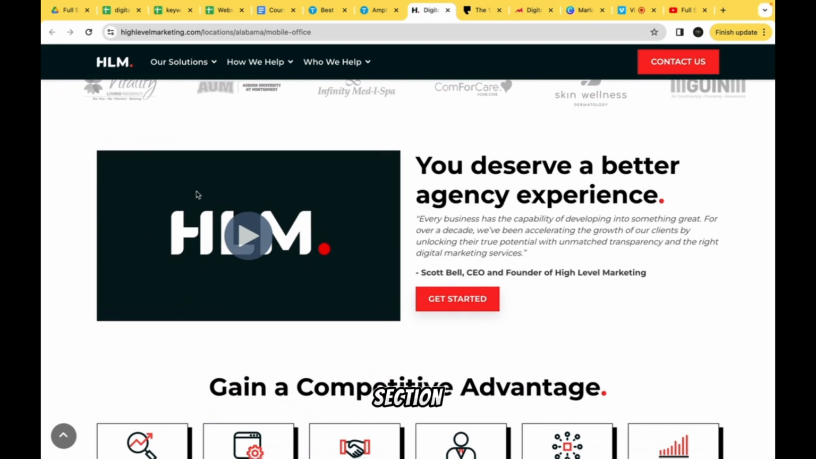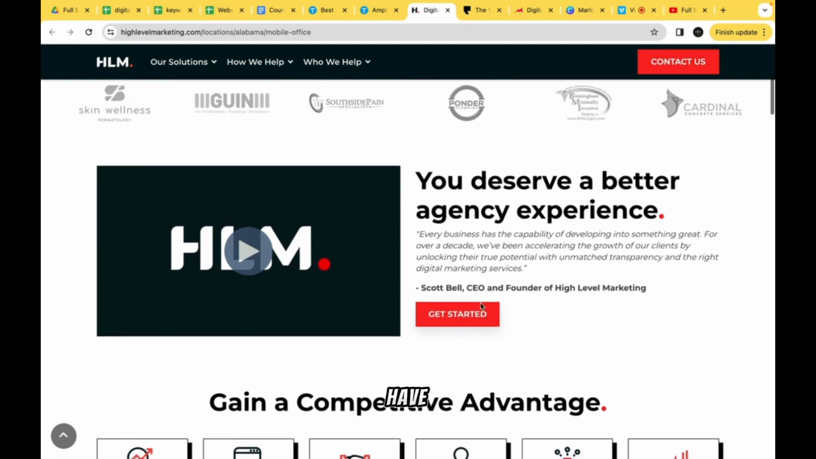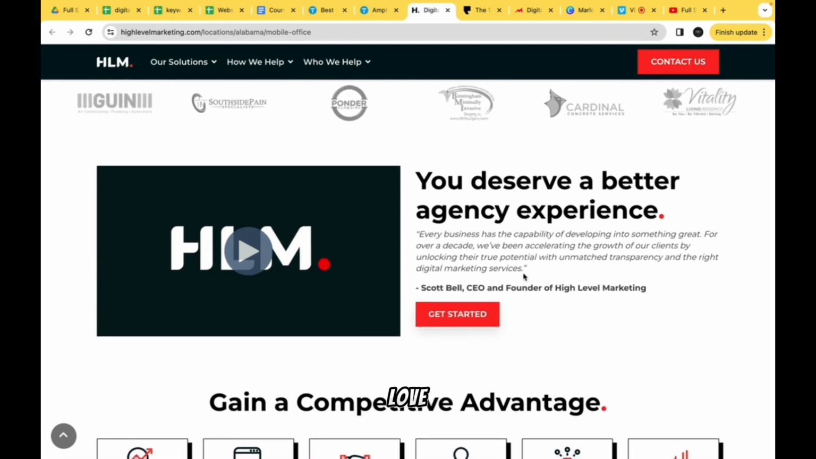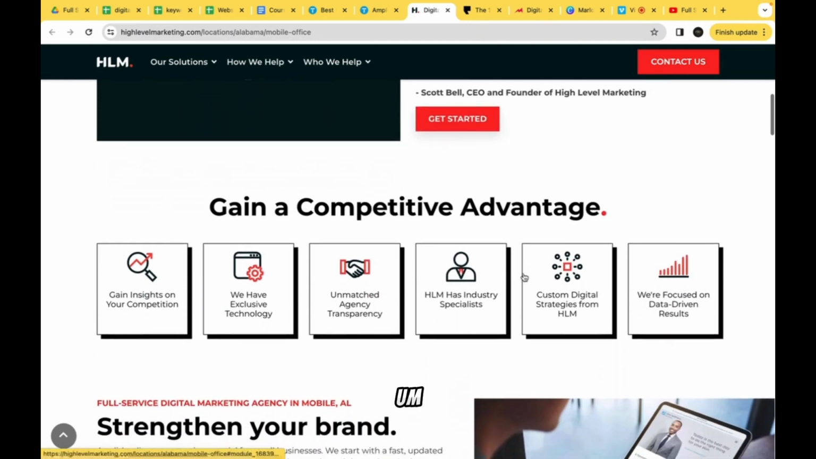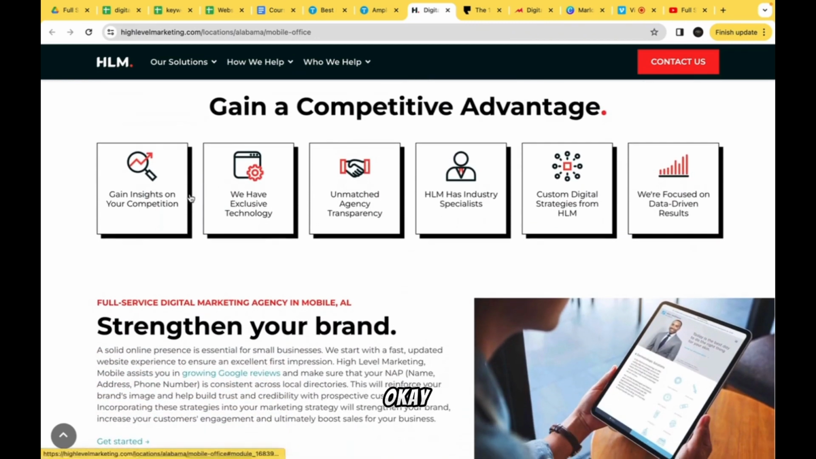This next section, okay, so you have a video next to another div that has an H1, some big header, and some italicized text under it: you deserve a better agency experience. Okay, and basically a word from the founder, and then you have that get started again. I love how they have get started there again. Gain a competitive advantage. Okay, love this. So we definitely can create these icons. I could at least create these icons here. I still want to have the words on our page just so that the search engines pick it up.